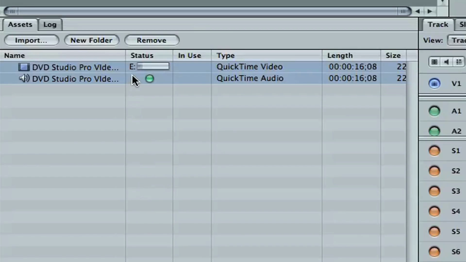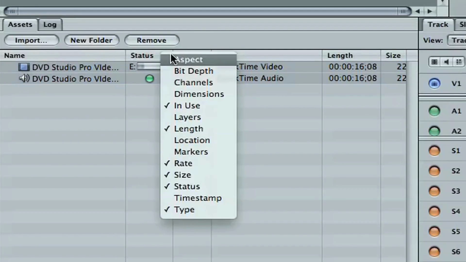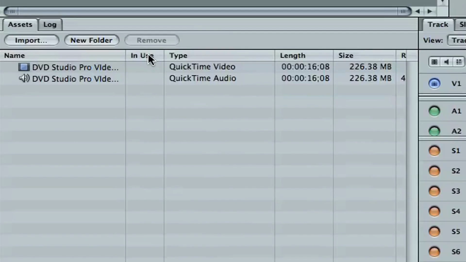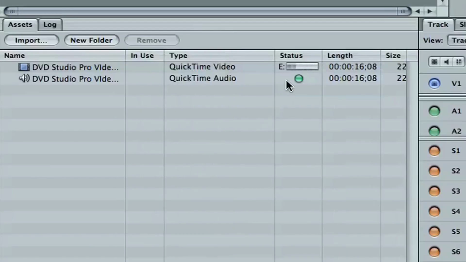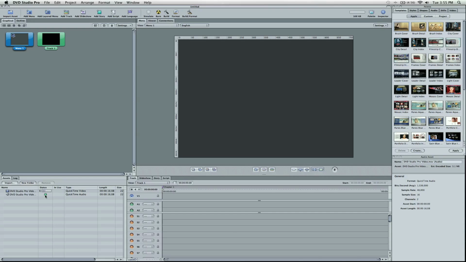If you don't have this option, right-click up here where the status would be, or in this upper bar, and you have these options, and you can check status. If I uncheck it, it disappears. Check it, it's there, and you can drag these around. The green dot here means the audio has been encoded, and when this is finished in the video, it'll have a green dot as well.